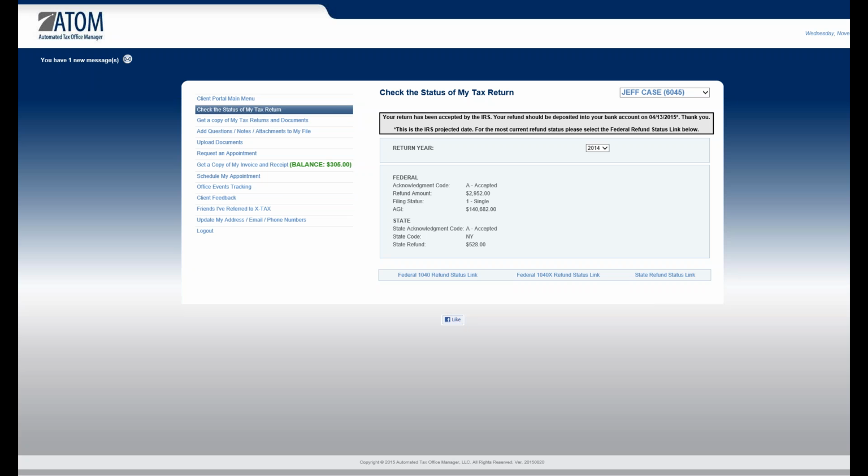Welcome to Client Portal. Check the status of my tax return. This link will display the tax return status of your client. It also will give you some information, for example, if the return's been accepted, the AGI, refund amount, state acceptance or rejected, and also the city.